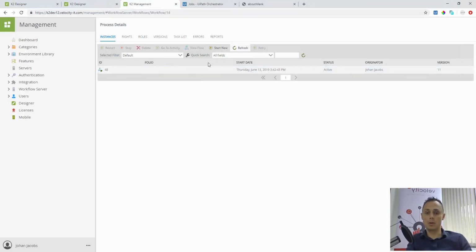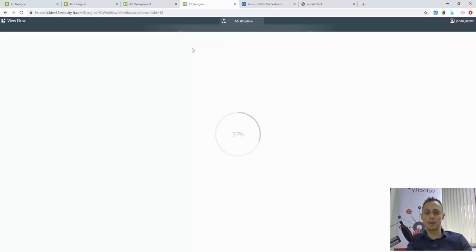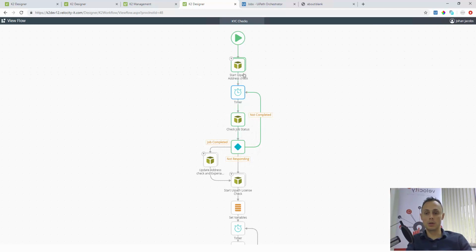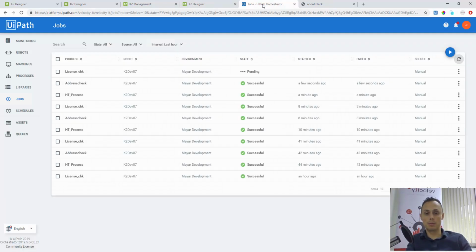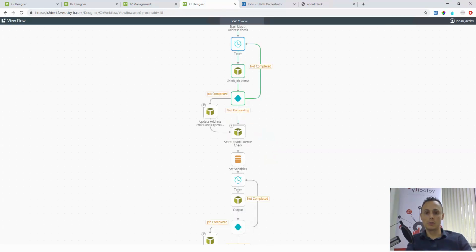So if we open the view flow up for that, we can see the workflow in action. Just wait for that to load up. So now we see it's already started the address check process. If we go to UiPath, we see that process already started, and it's already moved over to the license check process. So we can see that one's done, and it's now moving over to the license check process, which is the next check, and that can also be completed now.